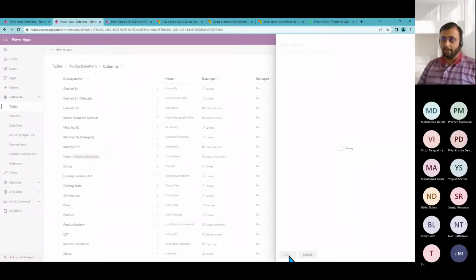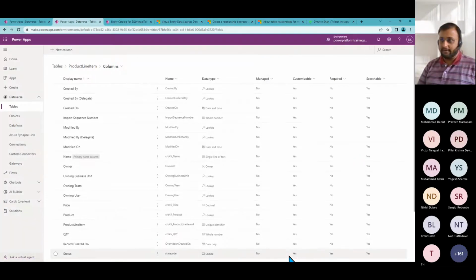So this is the formula column. The same thing you can do with the calculated column as well. So it's not the case that if you are using calculated column, it is going to be deprecated in the upcoming time. It's not a case, so do not worry about it.